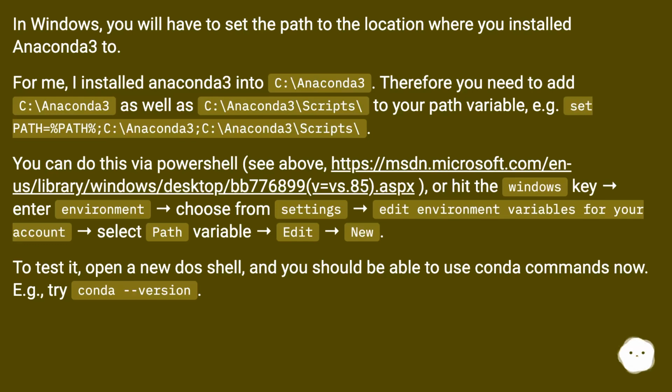You can do this via PowerShell, see above, this URL, or hit the Windows key, enter environment, choose from settings, edit environment variables for your account, select path variable, edit, new. To test it, open a new DOS shell, and you should be able to use conda commands now. E.g., try conda --version.